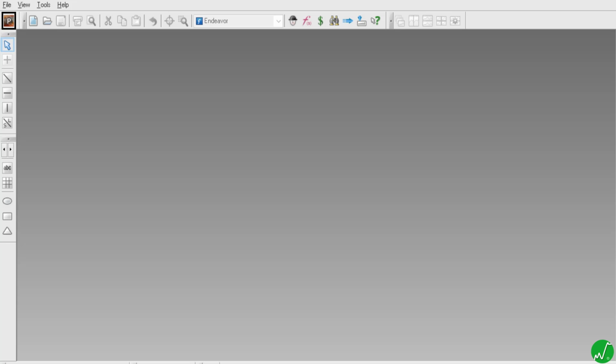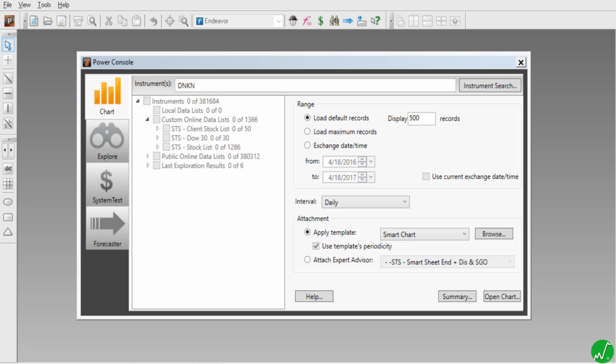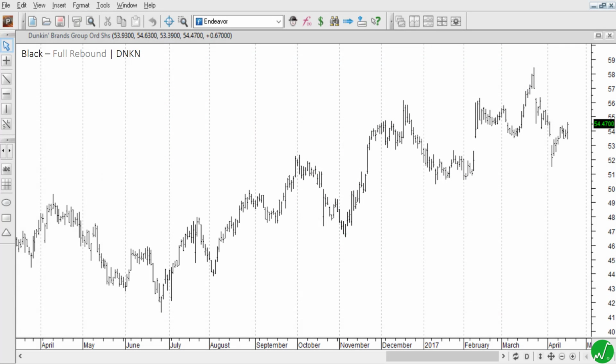You begin by opening the Power Console inside Metastock and clicking on the P icon in the top left corner of the screen. From there are 2 ways to bring up a securities chart. The first way, if you know the ticker symbol, simply enter it into the Instrument section. For our example, we're going to use ticker symbol DNKN. Then make sure your range is set to Load Default Records and Display is set to 500 records. And click Open Chart in the bottom right-hand corner. Your chart will then open.